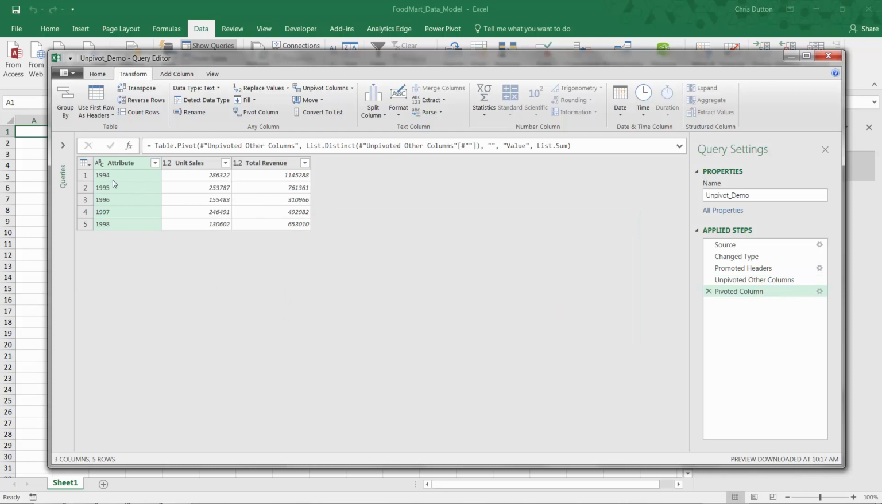And there you go. So now we've got a unique row for each year. We've got a unique column for the sales and a unique column for revenue. And if we just name that column year, we are officially good to go. So this is a properly formatted table that we can now use for any sort of analysis we need. So pretty cool, pretty helpful tool there.